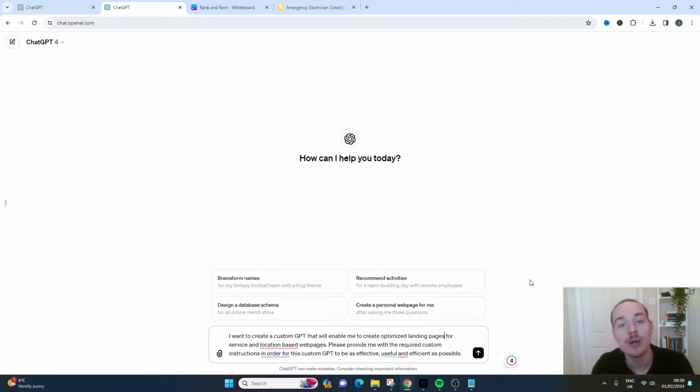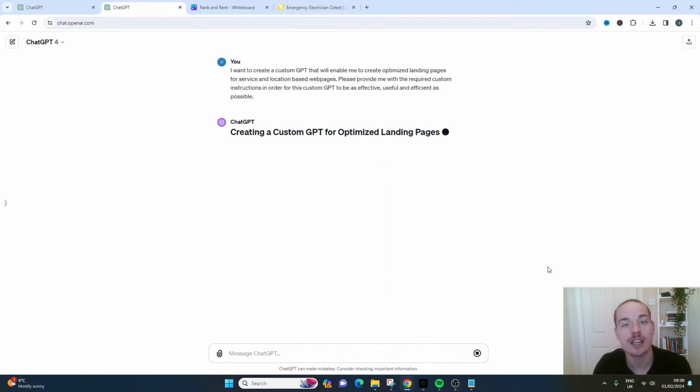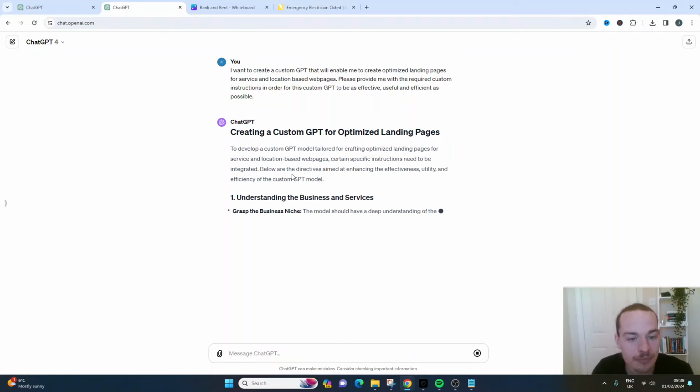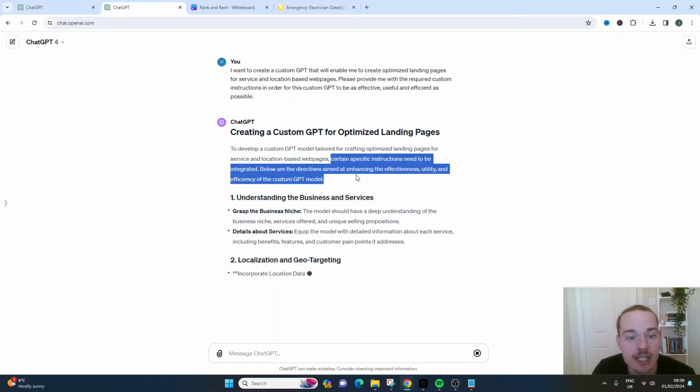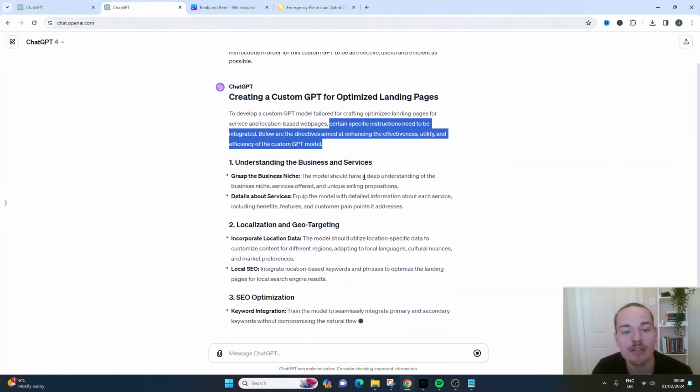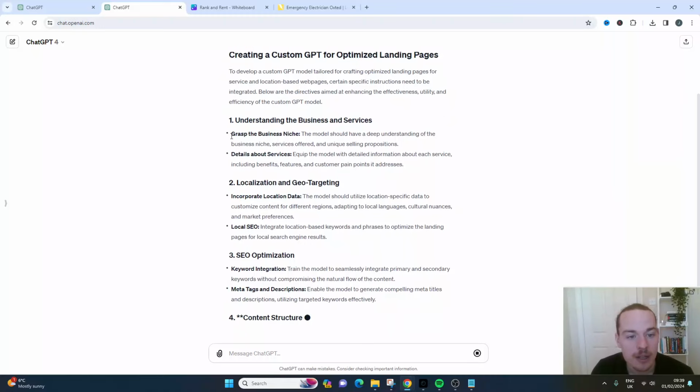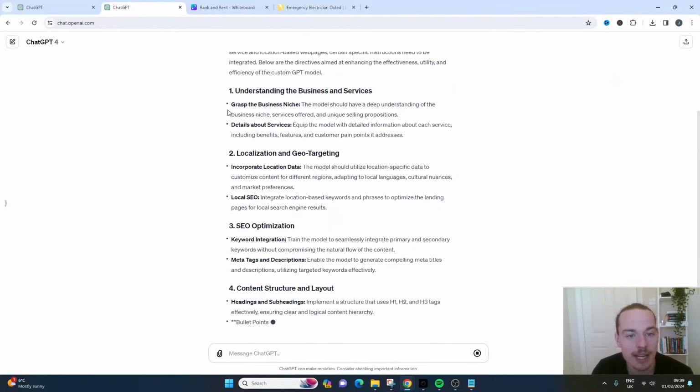Now, this is an example. You could adapt this to suit your needs. I'm just showing you how this works in theory. Take it how you like and play around with this as well. So here we go. This is what it spits out. Certain specific instructions need to be integrated. Below are the directives aimed at enhancing the effectiveness, utility, and efficiency of the custom GPT model. So here is what it's throwing out.